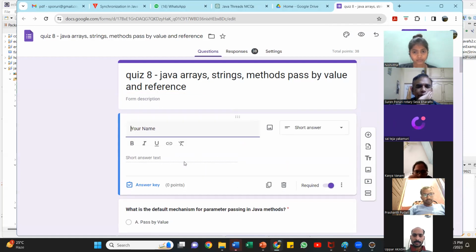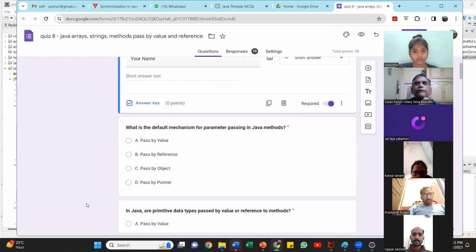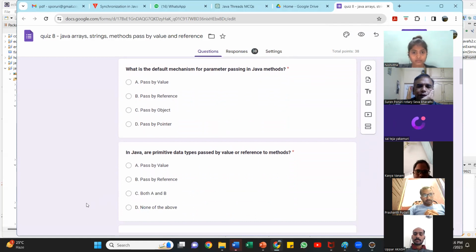This was yesterday's, right? Yes. Okay. So what's the default mechanism for parameter passing in Java? Pass by value. Pass by value, right? That's clear to everyone? Yes, sir. Okay. So in Java, are primitive data types passed by value or reference to methods?